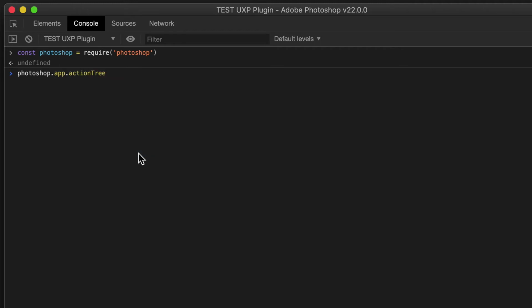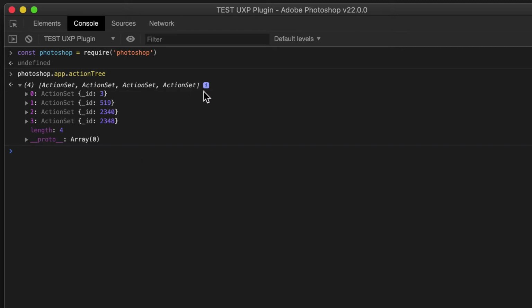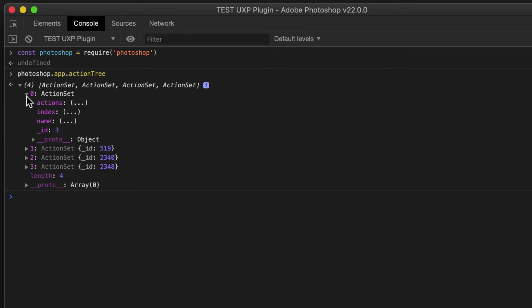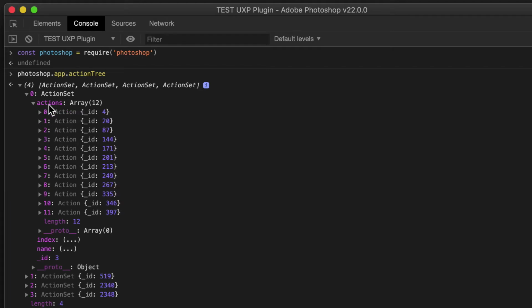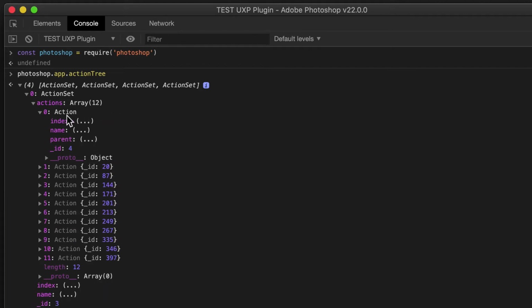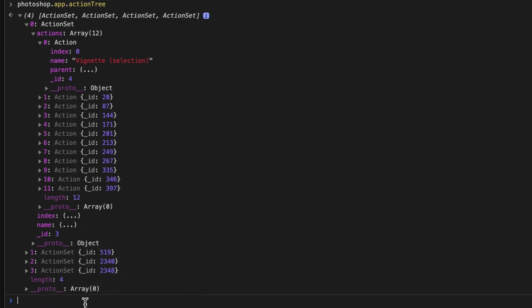The action tree. So what is this Photoshop.app.actionTree? No idea. Let's check this out. So it turns out that it's an array of action sets, and each action set is an object that contains properties such as the action array. And the action array in turn has actions with an index, with the name, and an ID. Okay, so I've learned a new thing. Right? What can I do with an action? I don't know. Let's try this again.